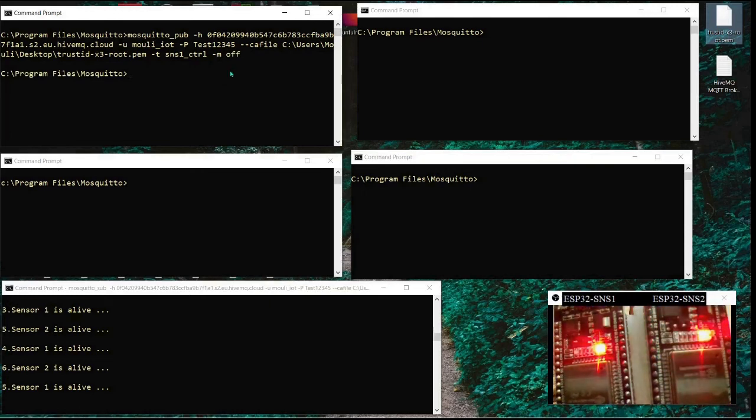Now you can see that sensor 1 is off, and this is still continuing. Now, before I go further, I want to explain what you will be noticing. Both of the devices are still running. Even though the LED is off, it is not that it is completely switched off. It is still running, and both the sensors are sending the message every 5 seconds that I am alive.